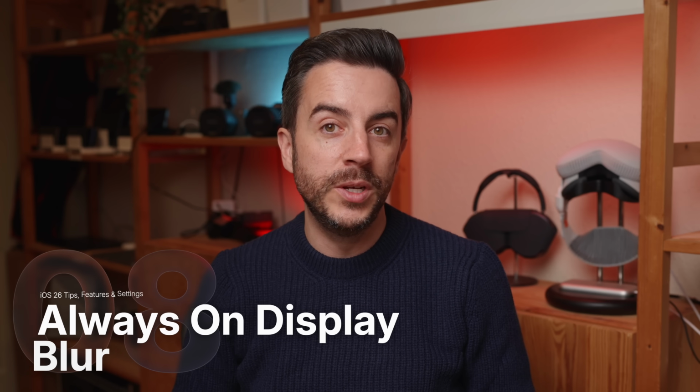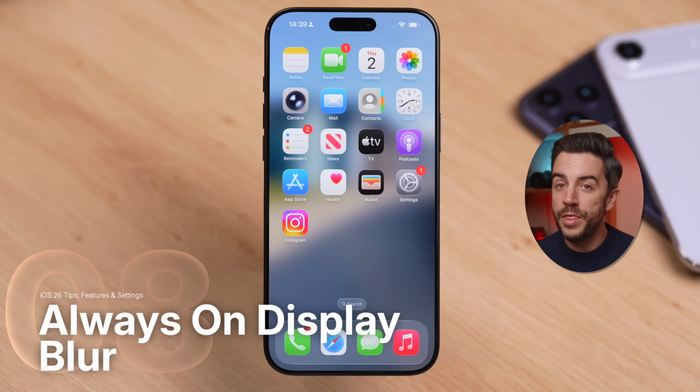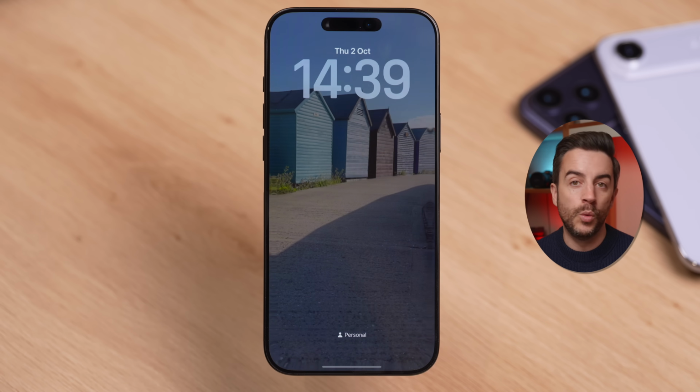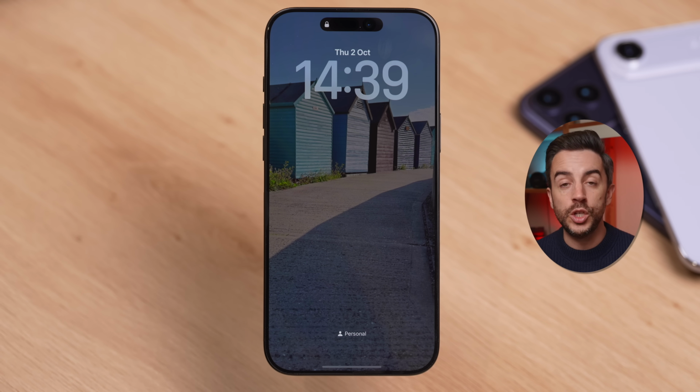I really like the always-on display on my iPhone, but one thing I'm not so keen on is the fact that my wallpaper, which these days is usually a photo of my wife and kids, stays fully visible when the screen locks. Thankfully, there is a new setting in iOS 26 that can help with that.